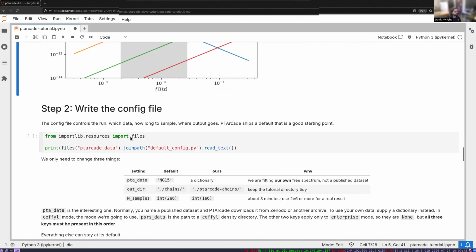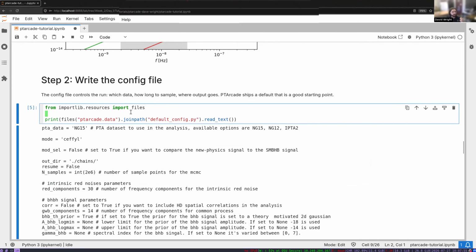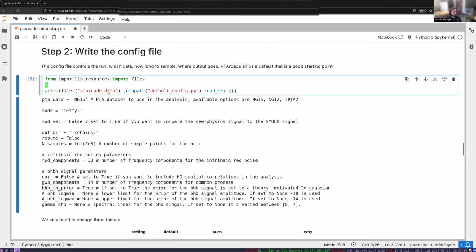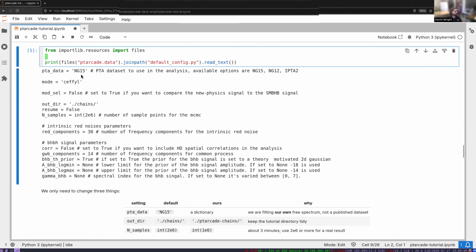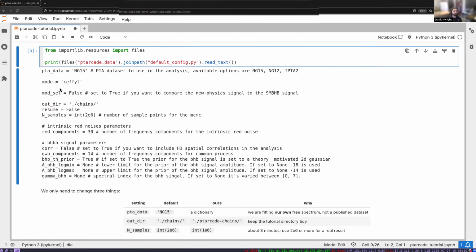Great. So we have our model file now. Now what we need is our config file. There is a default one that ships with PTArcade. So this cell here is just going to show you what's in there. We're going to load it and print it. You'll see in here, the NG15 is the default. We have no model selection by default. The chains, how many samples, how many intrinsic red noise components, all these things are by default written for you, and you don't have to change them if you're okay with the defaults. When you make your own config file, anything that you leave out, it will just use the defaults instead.